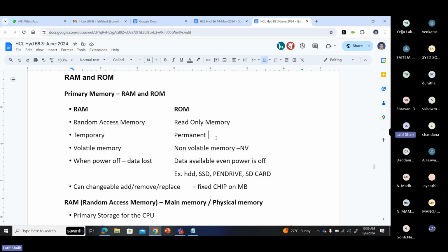And ROM is permanent memory. The data is burned into the chip, so we cannot change it. It's a permanent memory, and it is an example of non-volatile memory. Why? Because non-volatile memory means even if a system is powered off, the data remains in the device.